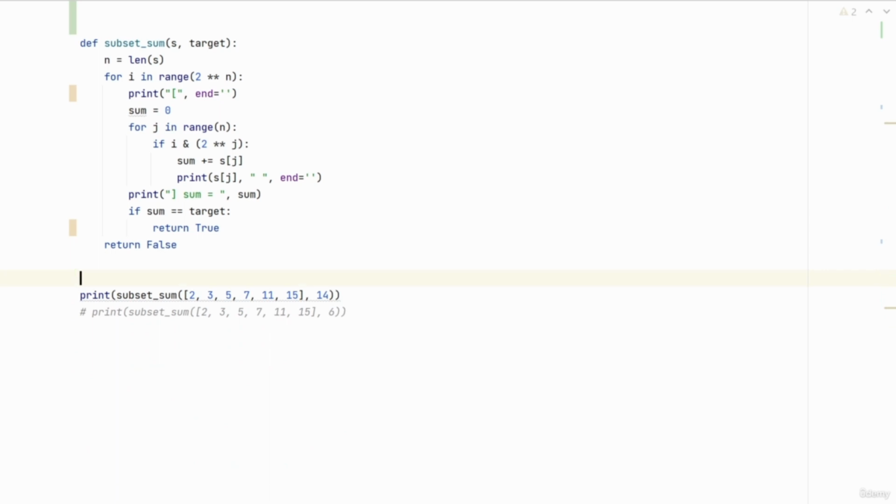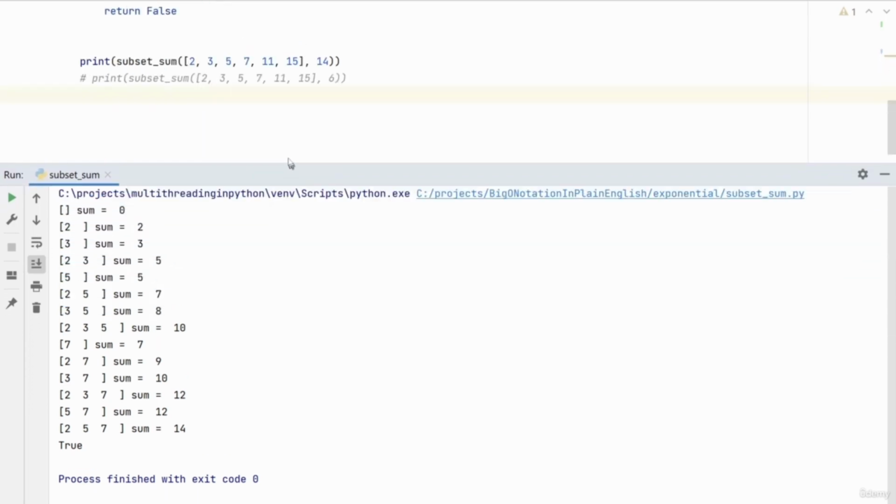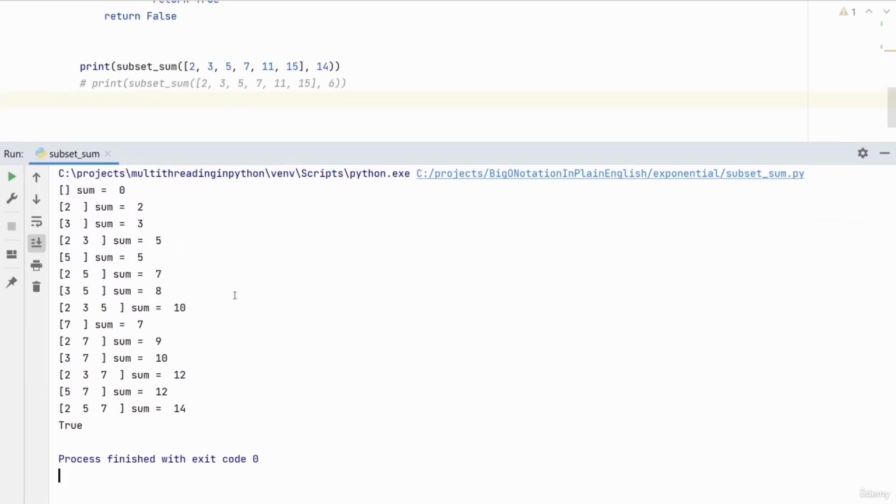Over here, I have two examples. The first example has an input set of 6 elements and the target sum of 14. Let's go ahead and run it. And as you can see over here, it started generating all the different subsets. It started from the subset of 0 elements with a sum of 0, then the subset with just 2, sum of 2, and so on.